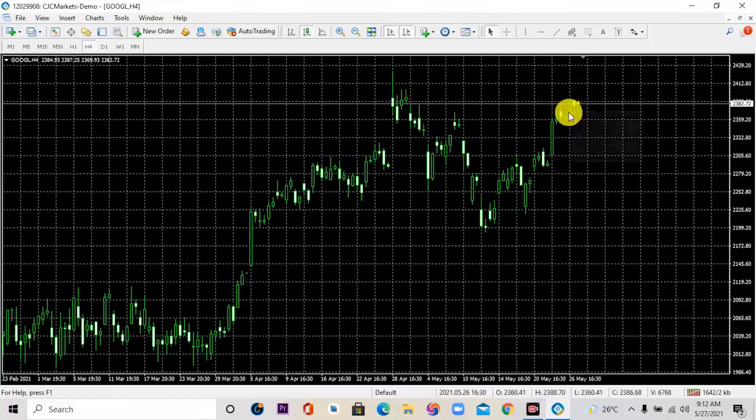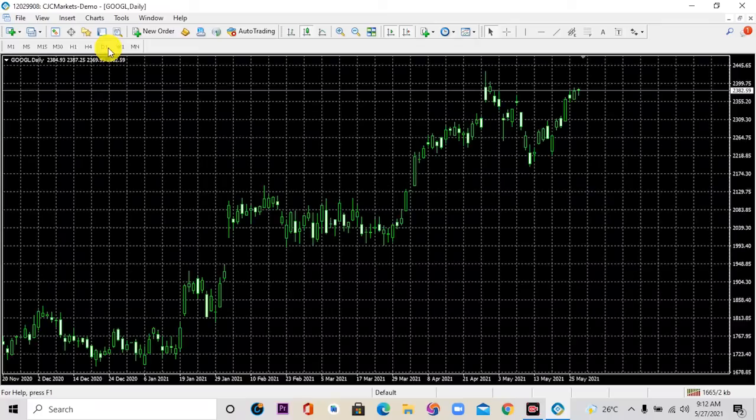This is 4 hours. This is 4 hours. This is 4 hours. So 4 plus 4 is 8 hours, plus 8 more is 16 hours. So this candle now is just what? 16 hours. When this one opens, another candle opens, and it expires in what? In 4 hours. This is daily. So this is 1 day.